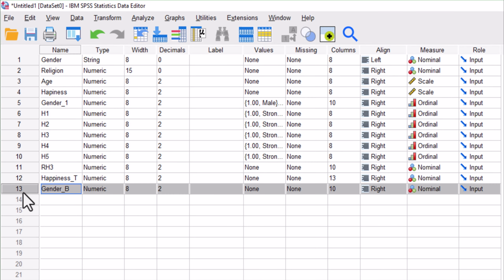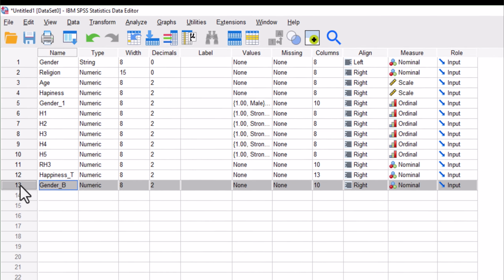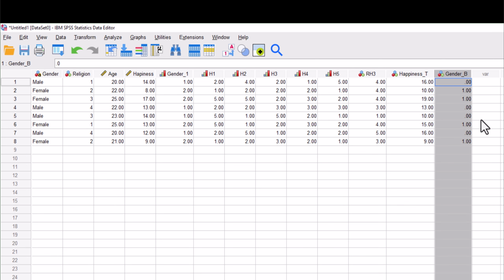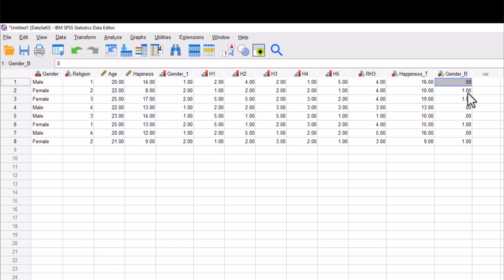A new variable will be created in the Variable View. If I double click this number 13, the system item number, it will take me to the newly created variable, and you'll see I have successfully created a variable with binary response 0 and 1.